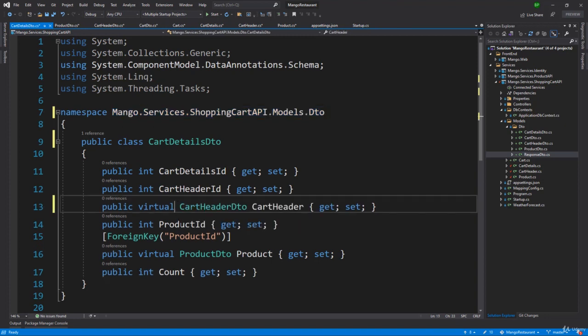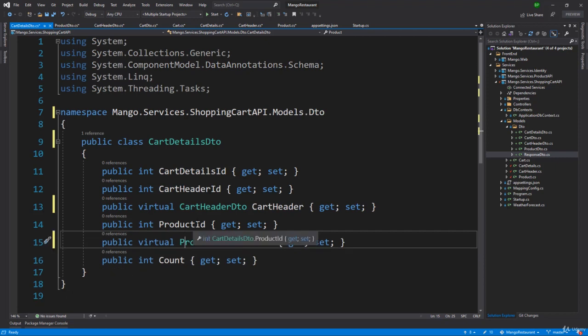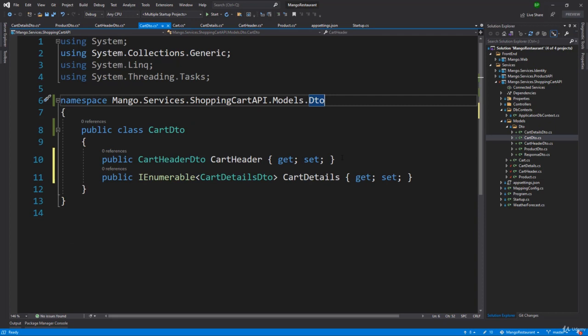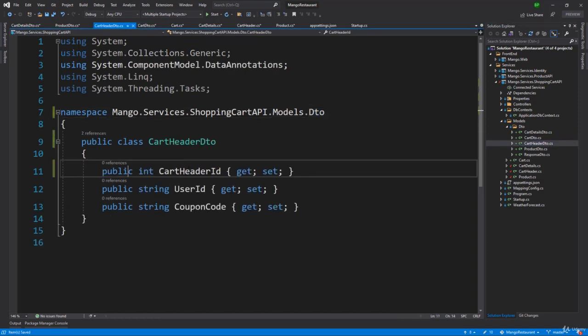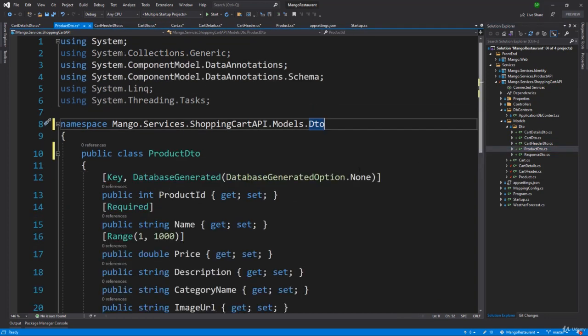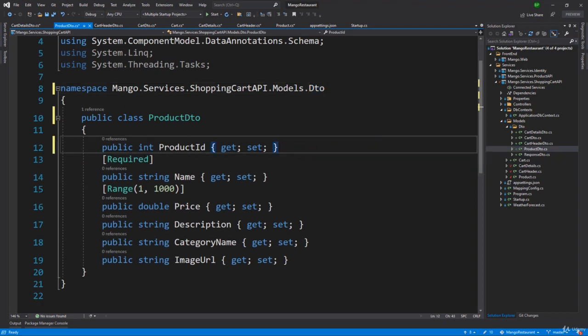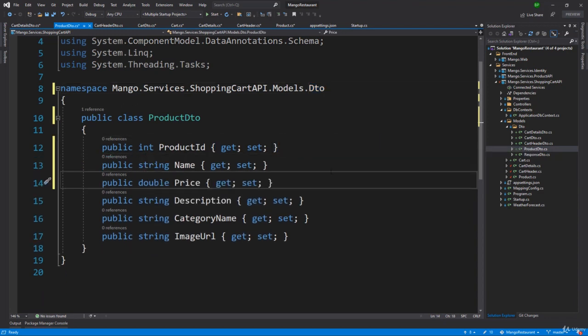Looks good. Next thing, we'll have to update a few of the details. In cart DTO, we don't have the foreign key references. This looks good. Let's see the cart DTO. Great, here it automatically updated to cart header DTO and cart details DTO. We do not need the key data annotation and we do not need any of these.